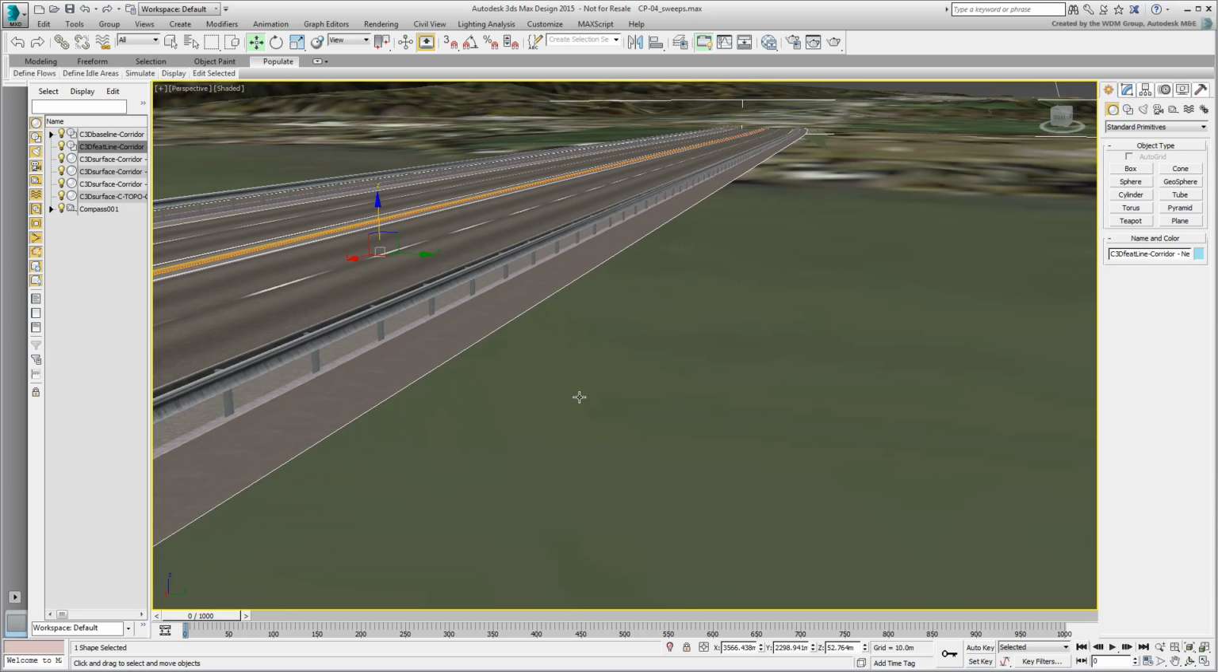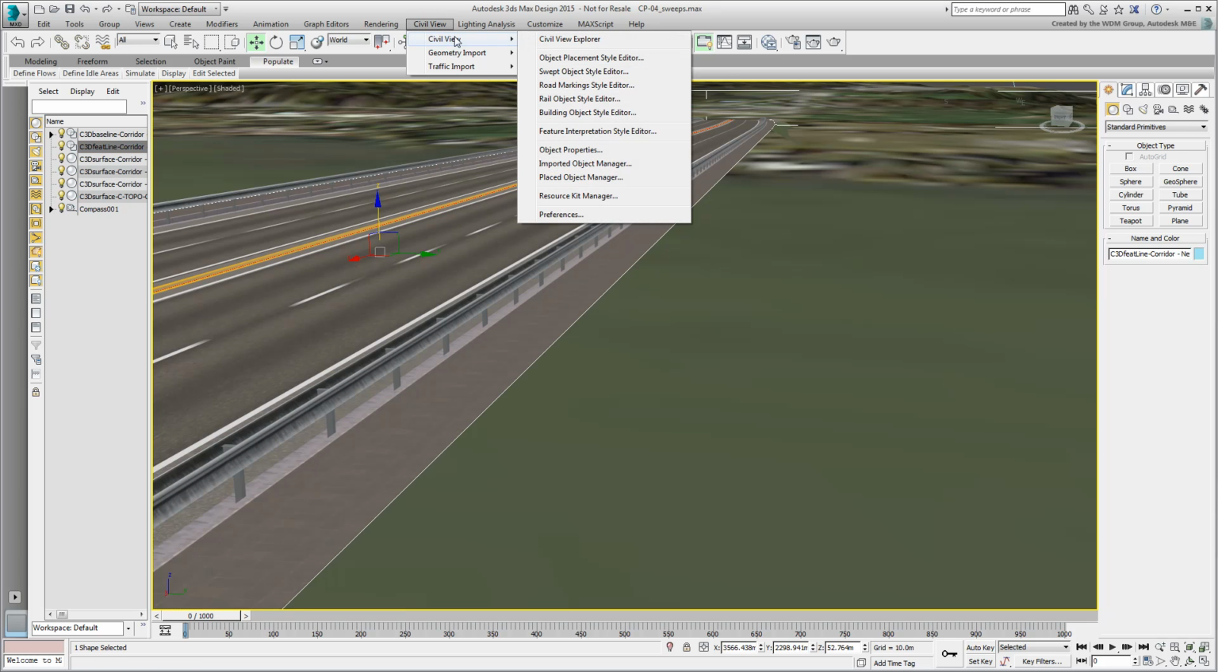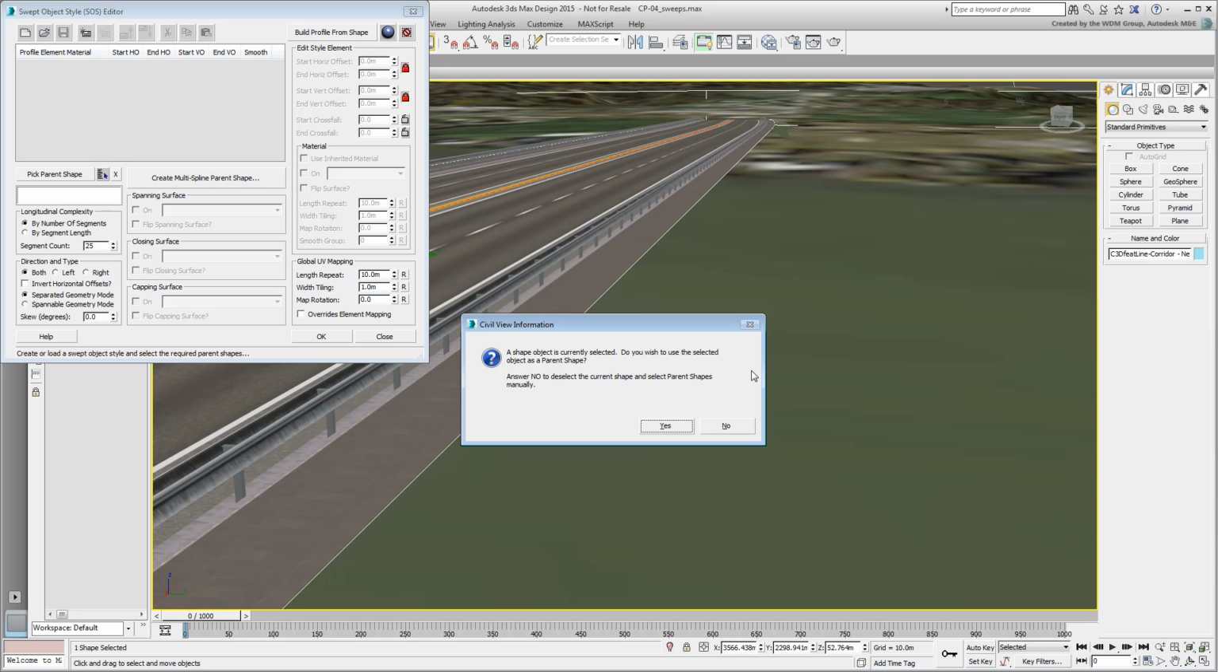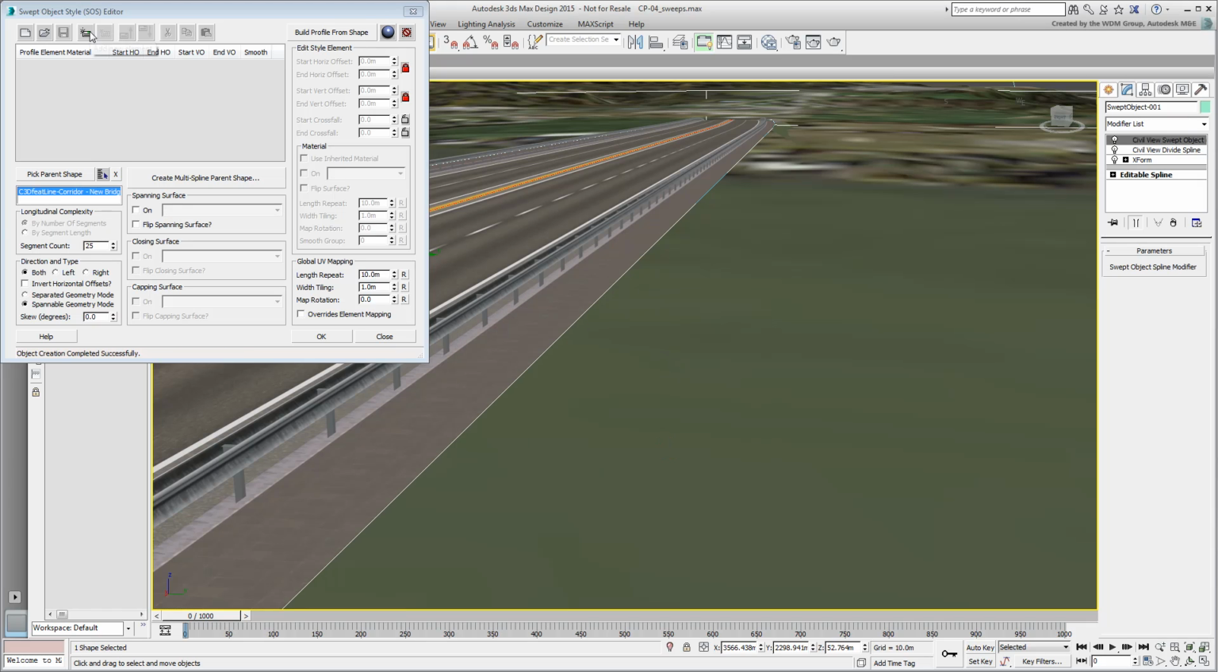Make sure Civil View is running, and then choose Civil View Swept Object Style Editor. A dialog appears along with a prompt asking you if you want to use the currently selected spline as a path. Answer yes to the prompt. Another appears telling you the selected path is made of multiple splines and if you want to use it in spannable geometry mode. This basically means that you'd be working on both sides of the bridge simultaneously. Answer yes as well.